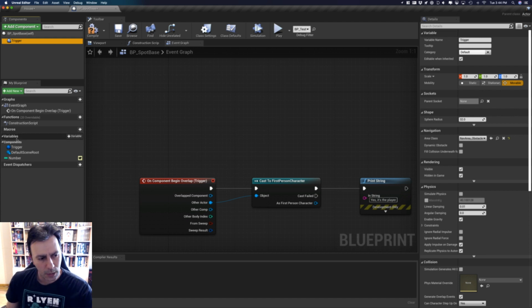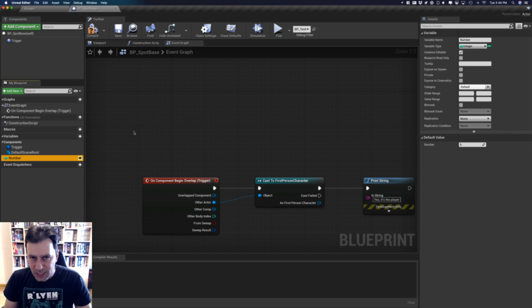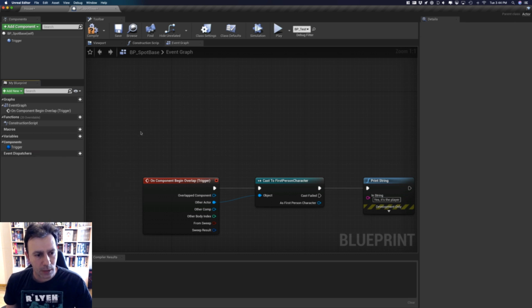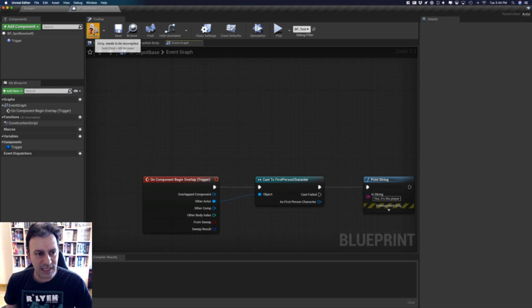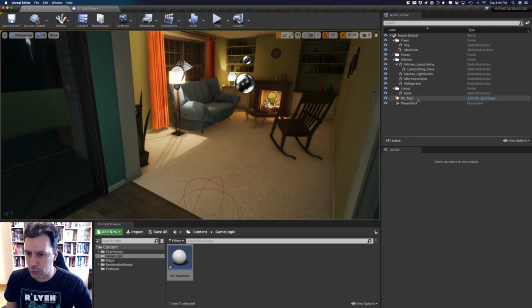Now, the hotspot itself can have many other components, right? What I'm going to show you now is a pretty neat feature of Unreal to just add functionality to an actor that is already existing in the level. So I'm going to delete this here.